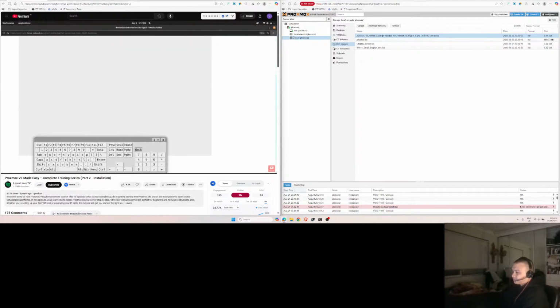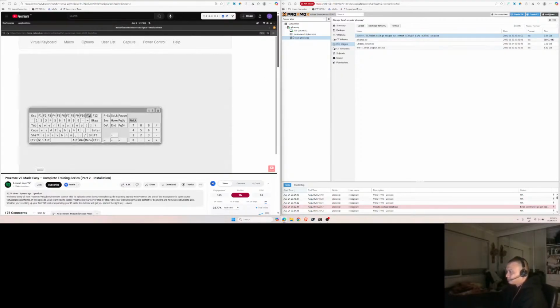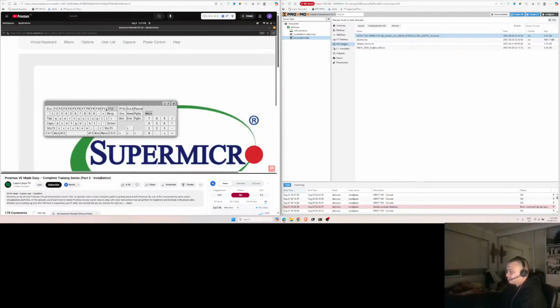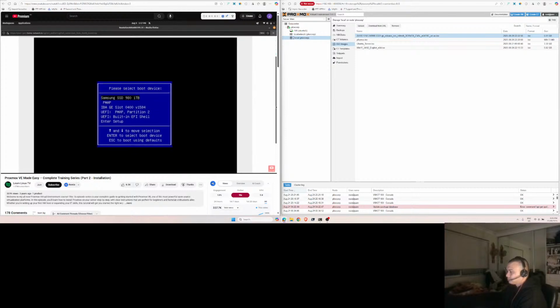And if I remember correctly, it's F11 to access the boot menu. Let's make sure I catch it. Hopefully I did that fast enough. A couple more times just to make sure. And here we have the actual boot menu.